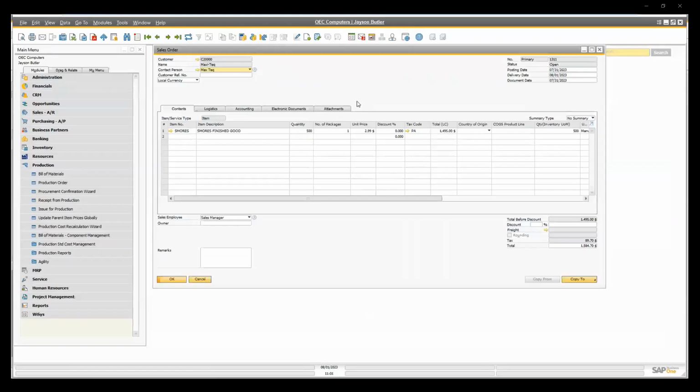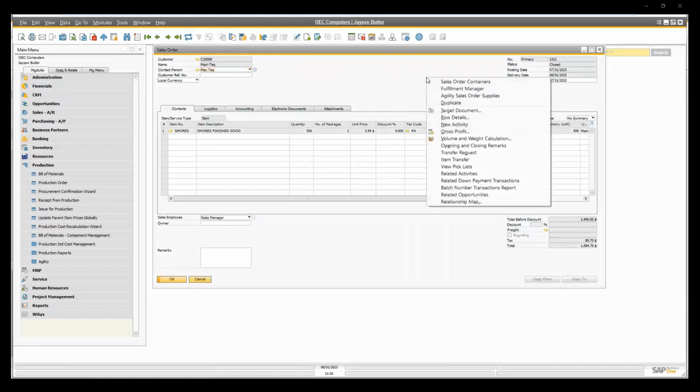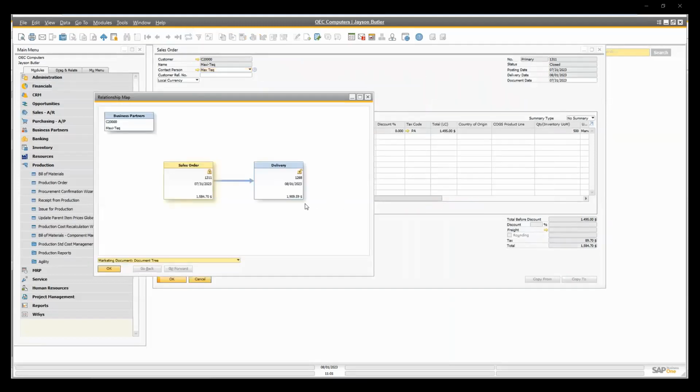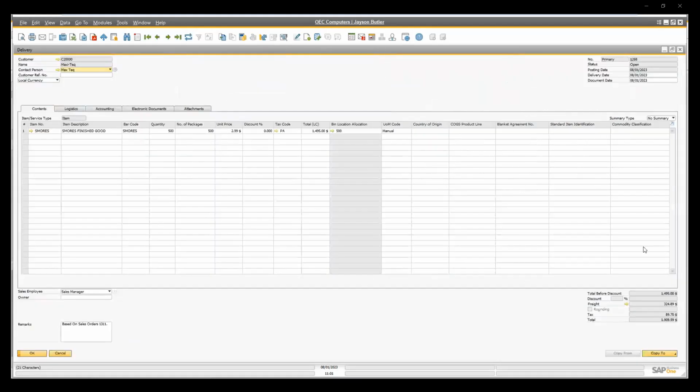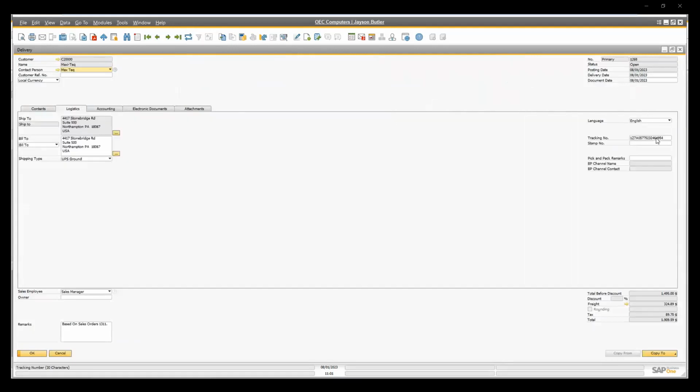Now when I go into SAP, if I refresh this, this order is closed, and I do a relationship map here, and here's my delivery note. My delivery note has been created, and I do have my logistics tab tracking information populated right back into SAP.